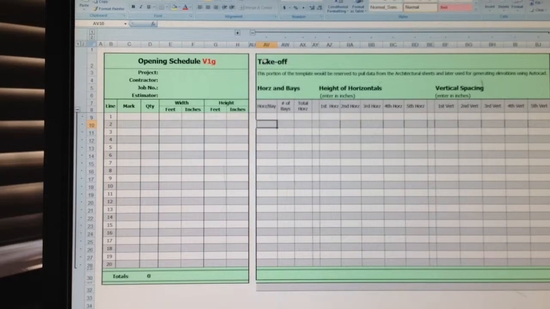To the right of that, I'm looking to add a portion to the template that can be used to gather data from the architectural sheets and later use in generating our typical elevations using AutoCAD. This portion allows you to enter your typical horizontals per bay, number of bays, and then calculate the total horizontals for that elevation, as well as give you a section to enter the height of all the horizontals, and then a portion for you to enter your vertical spacings.